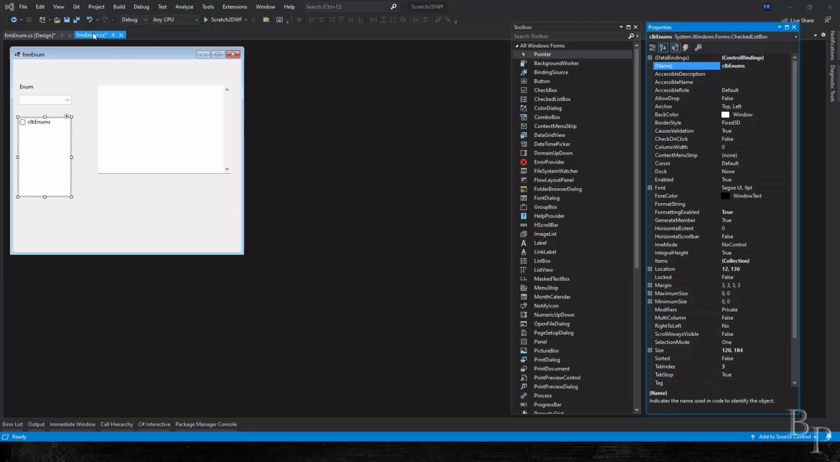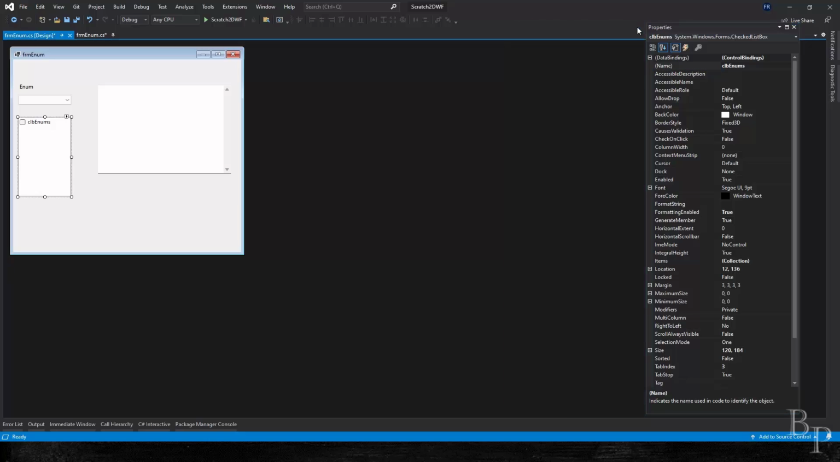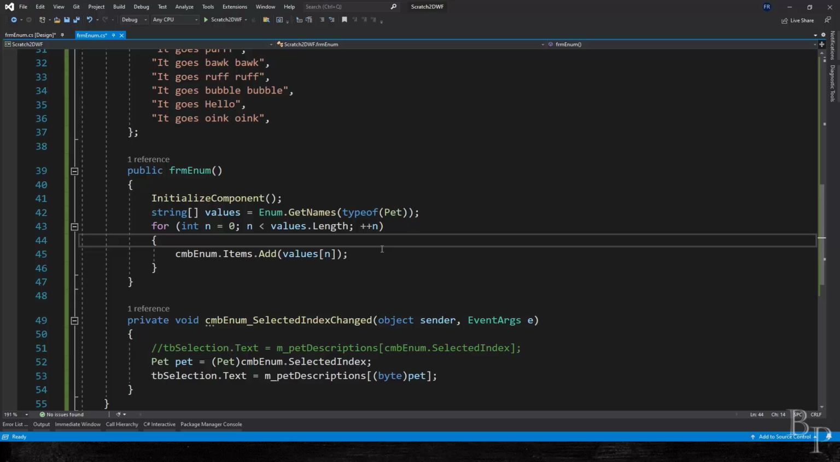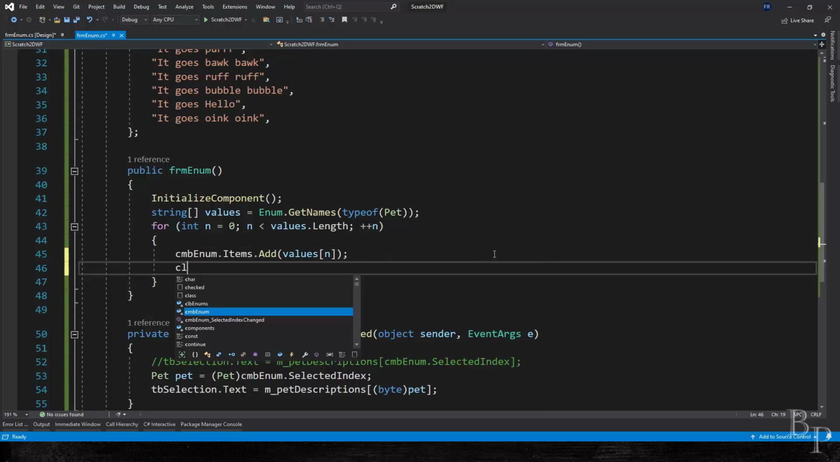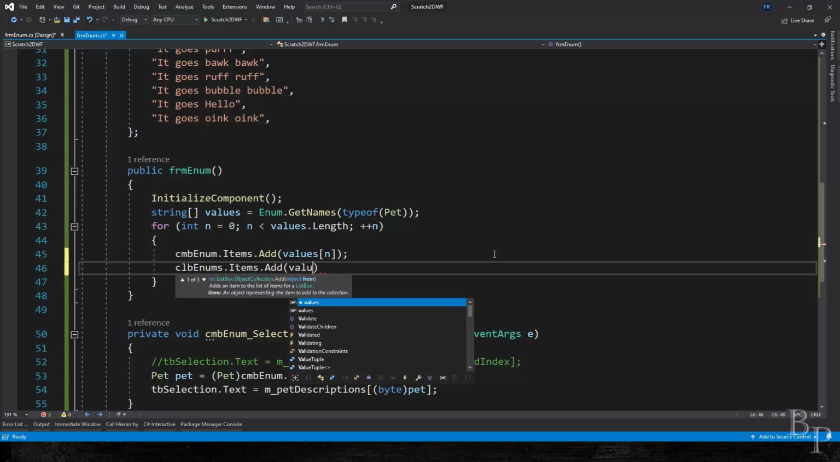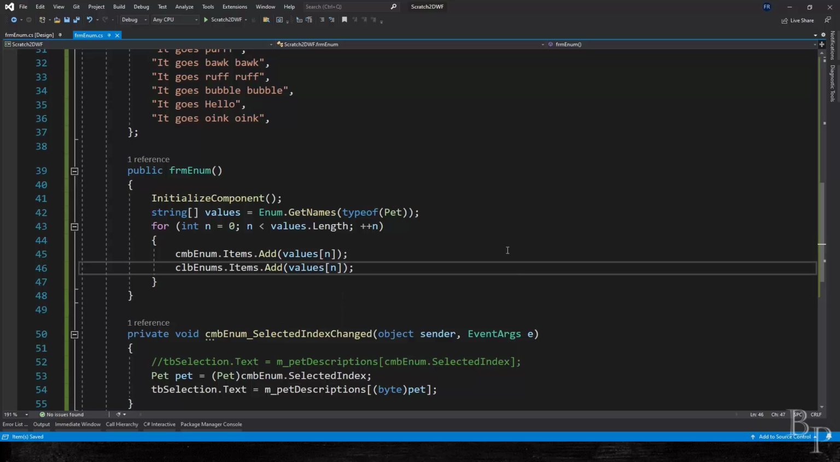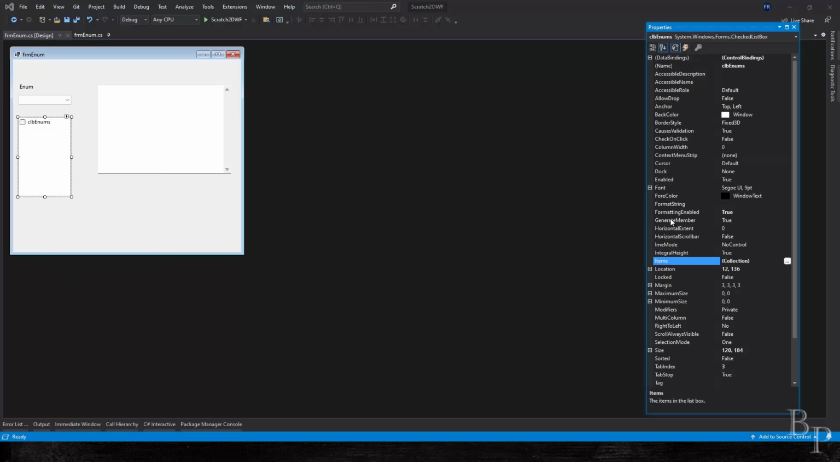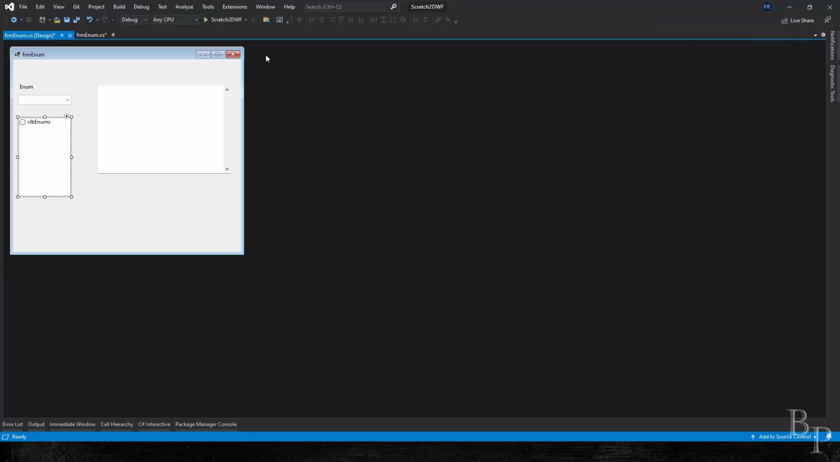And now I'm going to jump back to my code and load it. We'll go ahead and load it right along with CMB Enum. Exact same way. I want to do one other thing to it. I want it to check on click. Yes, I want it to check on click. Otherwise, you have to double click like you're in Blender or Inkscape.